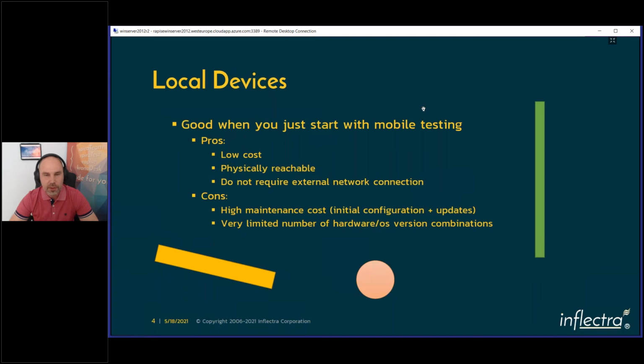The first I would mention here is high maintenance costs. You need to do configuration yourself. You need to update Appium from time to time. You need to update the operating system on your device. And sometimes the operating system and the Appium version are not compatible, and it can be a real headache. And also, since it's your local device farm, very likely it will have a limited number of hardware and operating system version combinations.